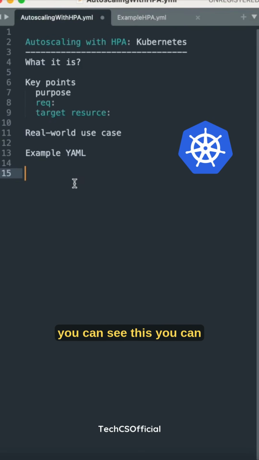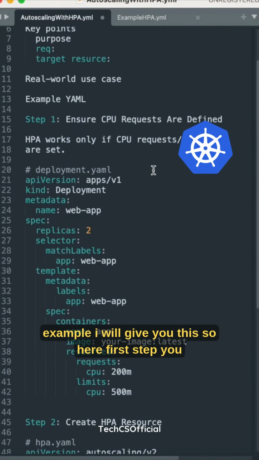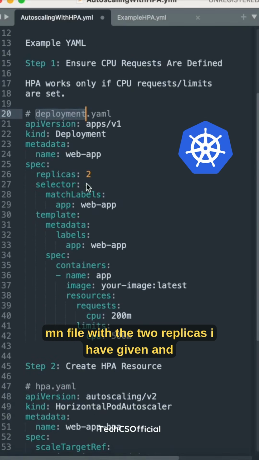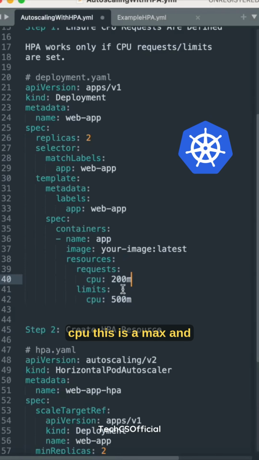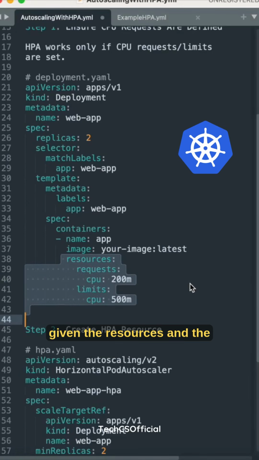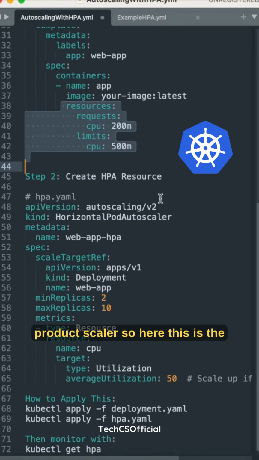And I will give you an example. Here, the first step is to ensure the requirements are defined in a deployment YAML file, with the two replicas I have given and CPU resource requirements also given, the max and request, under the resources section. And then we need to create the HPA, Horizontal Pod Autoscaler.